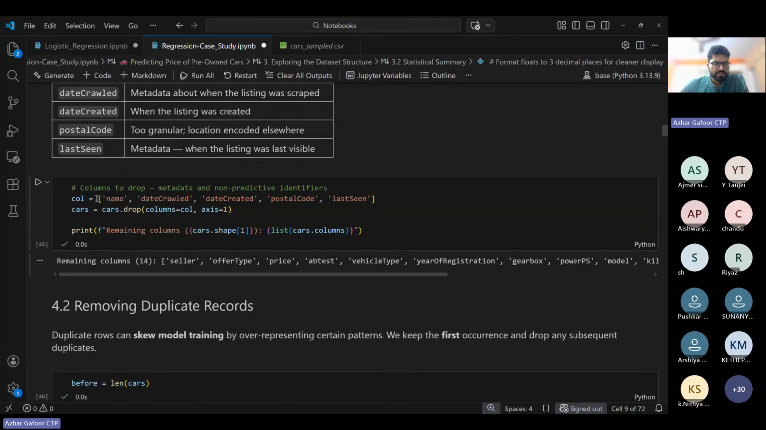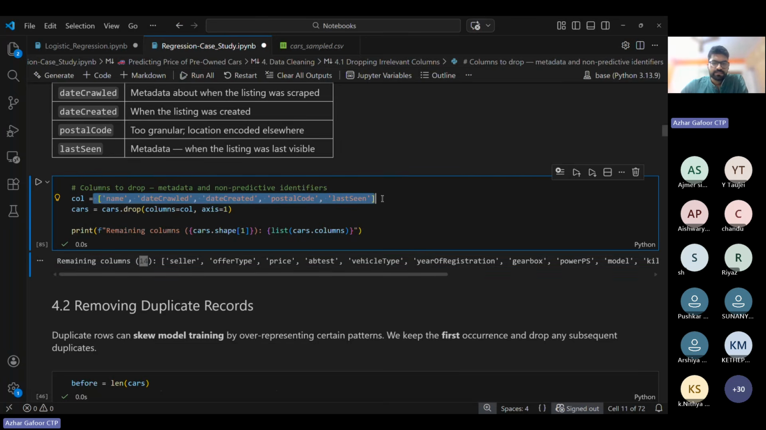So we create a list of columns that need to be removed from our data. We have 5 columns. Then we simply use dot drop with the column names and axis. After that, if you see the remaining columns, we only have 14 columns. Initially, we had 19 columns in total, 19 features. Now we are left with 14 columns after removing these 5 columns.